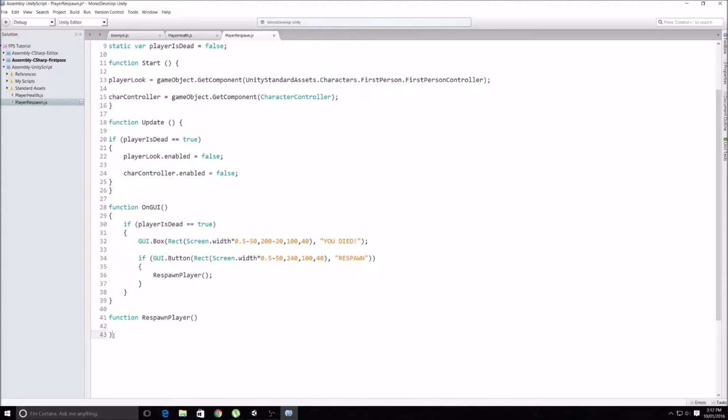What am I doing? Try that again. Open and close curly brackets. Okay, that's better. So this is going to be once we click on the GUI button that says respawn. Obviously we want to transform our position and rotation and move ourselves to where we have placed our spawn point.